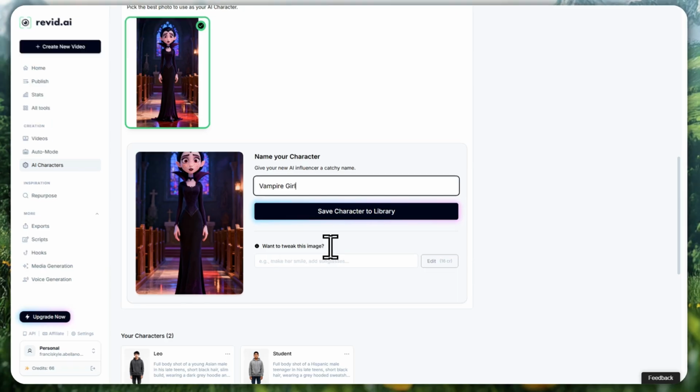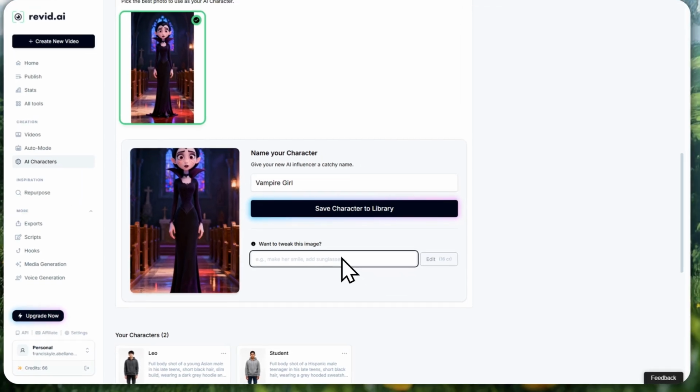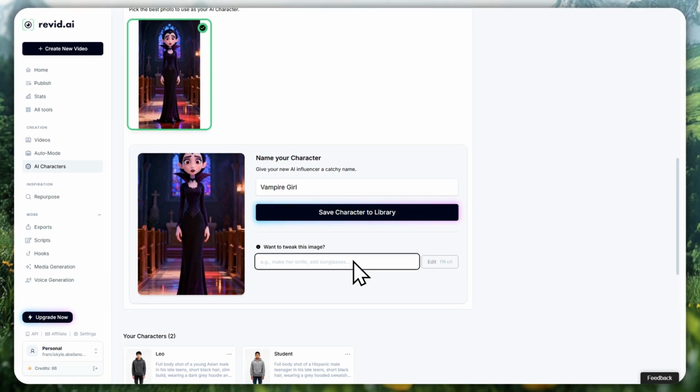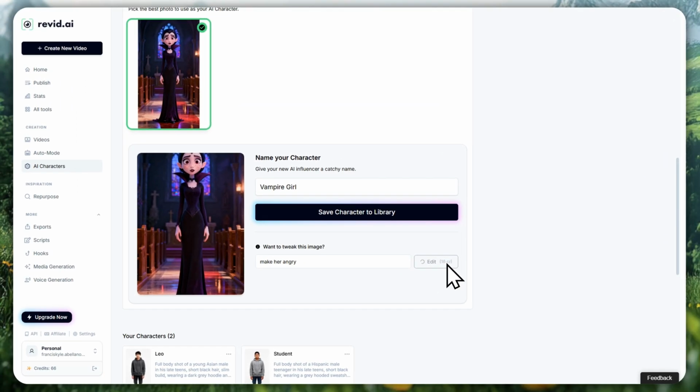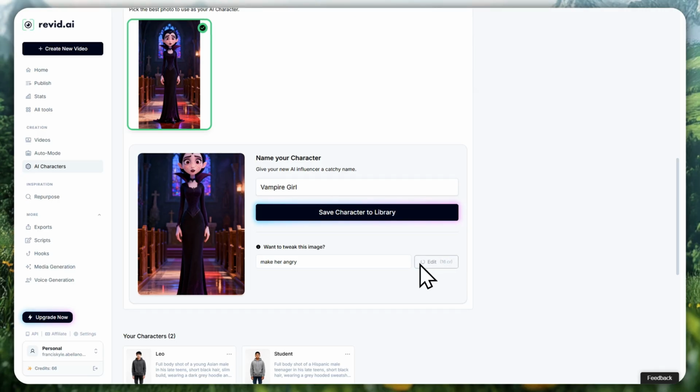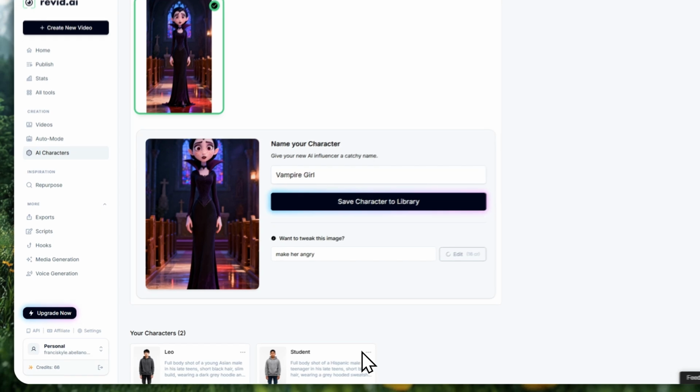Or if you want to tweak this image, you can edit it right here first. And you can go for make, let's say, make her angry. And then you can click here and edit. So that would cost 16 credits. So you can see the credit cost in there. Make sure that you're aware. And then it's now editing, so we just have to wait for a bit.